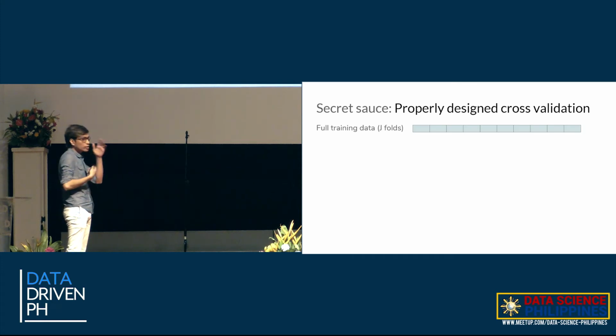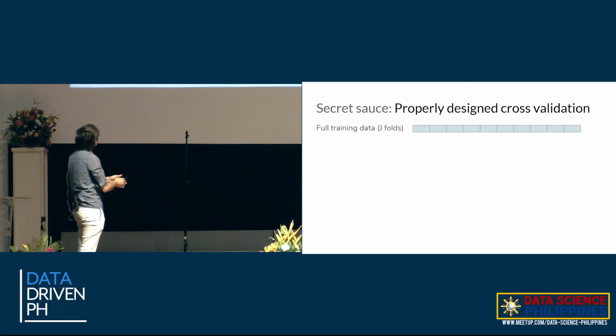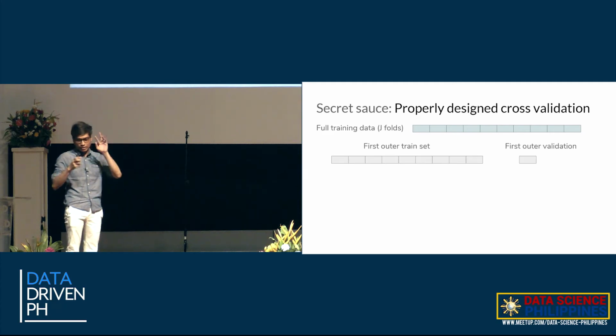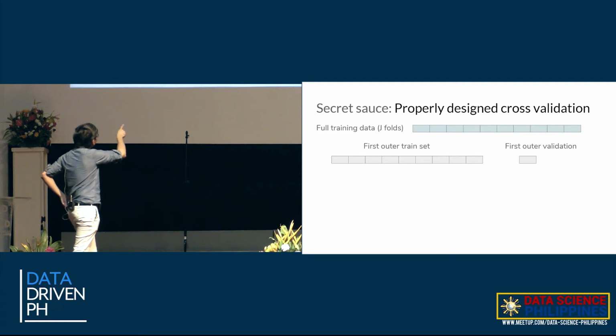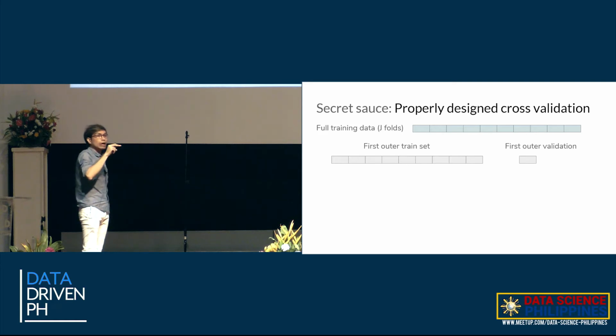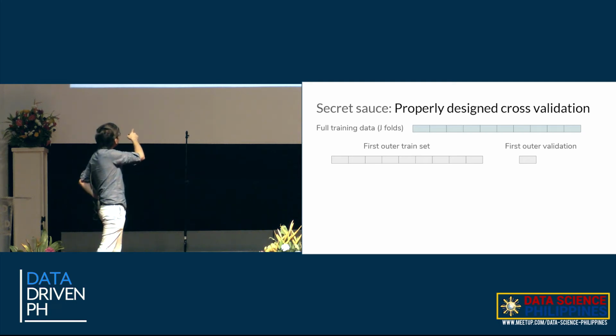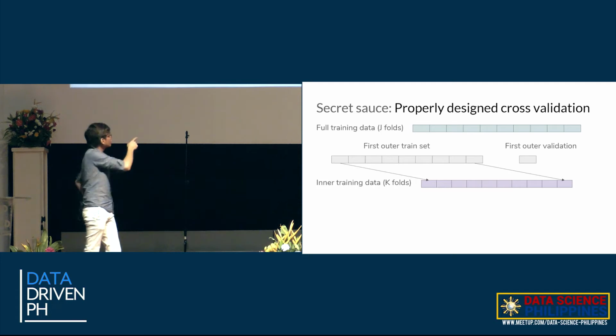For the double cross-validation, you can do it this way. First, you have a full training data set, which is different from a test set. Given the full training data set, you first partition that into J folds. Then you perform a cross-validation, but done somewhat differently, because after you take the J-1 partitions, you can set that as your first outer training set. And when you have that outer training set, you then use k-fold cross-validation to partition your initial outer set.